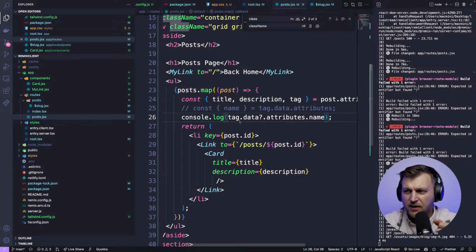For instance, we were expecting data to have attributes and name, but if we return null and we didn't do a check, then it was complaining, right? It was like, what are you doing? There's no attributes and no name. So you could use the question mark to check that. So that's kind of awesome.